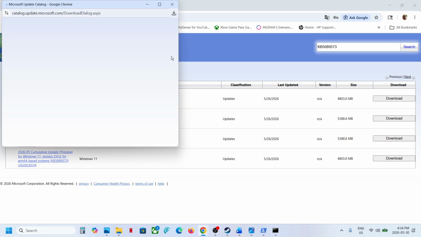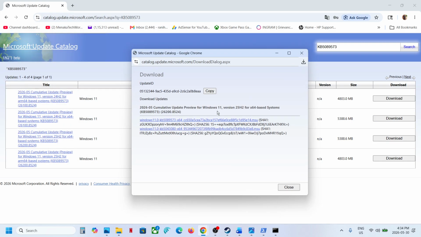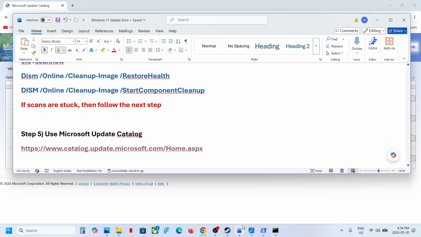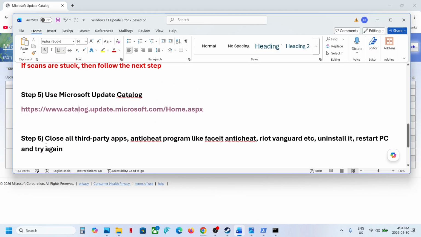Now click on download and then click on KB5089573. Let the download complete. Once the download is complete, you can click on this file, install this update manually, restart your PC and then check. Still not working. Close all third-party applications. Like make sure only the update is running. The rest close everything. If you have any anti-cheat program like Faceit Anti-Cheat, Riot Vanguard, you can uninstall it, restart your PC and then try again.